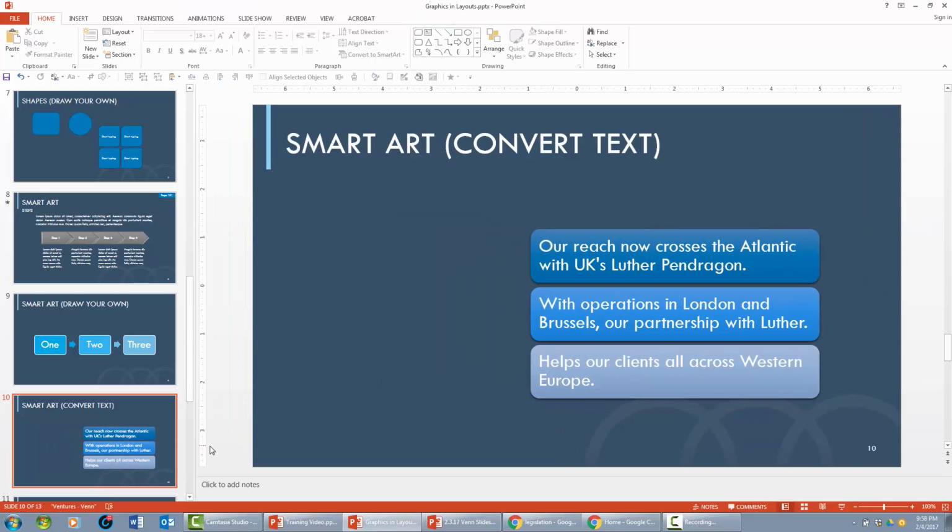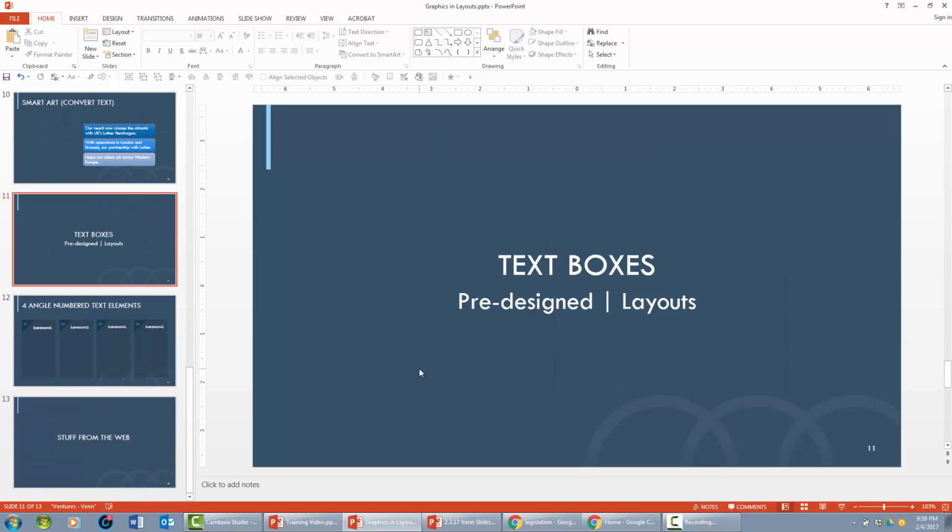A real creative way and clean way of displaying text and fonts. Okay, we've already showed you a number of ways of inserting text into the presentation, but there are a lot of other ways as well. So we've got some pre-designed text settings and pre-designed layouts.